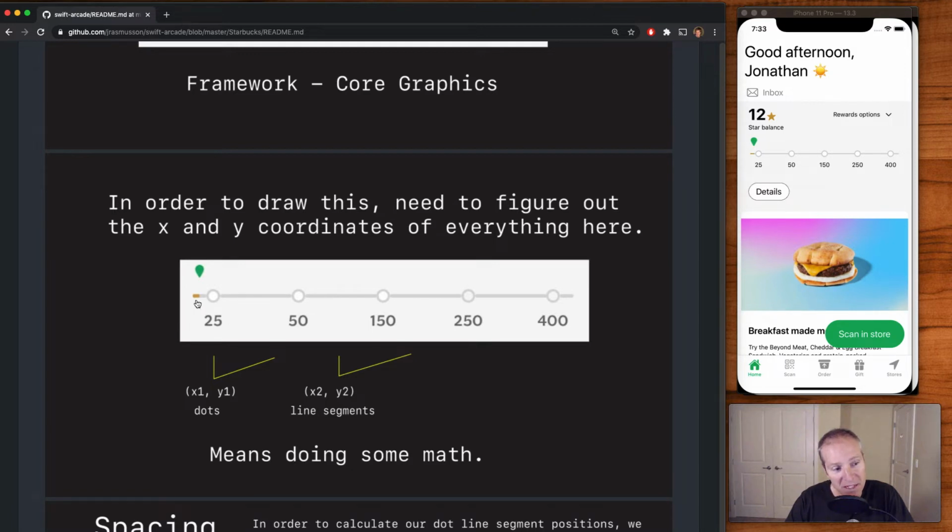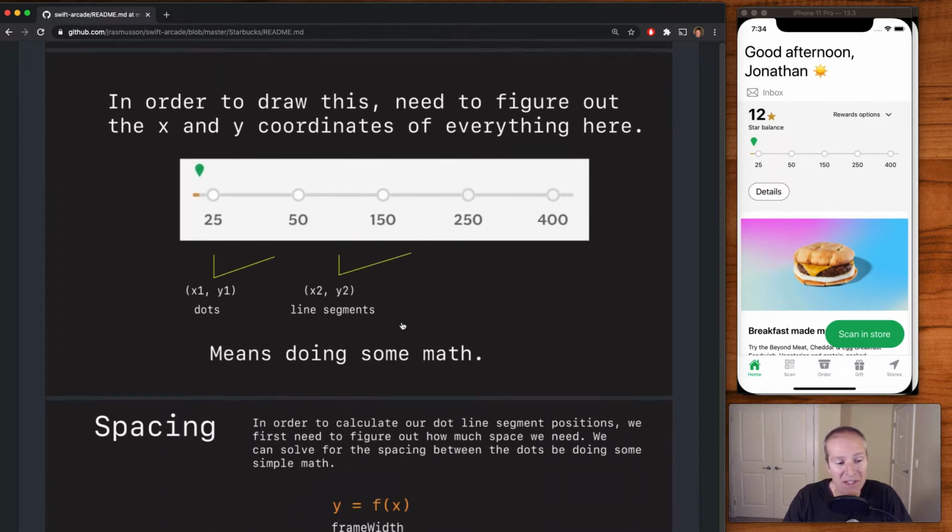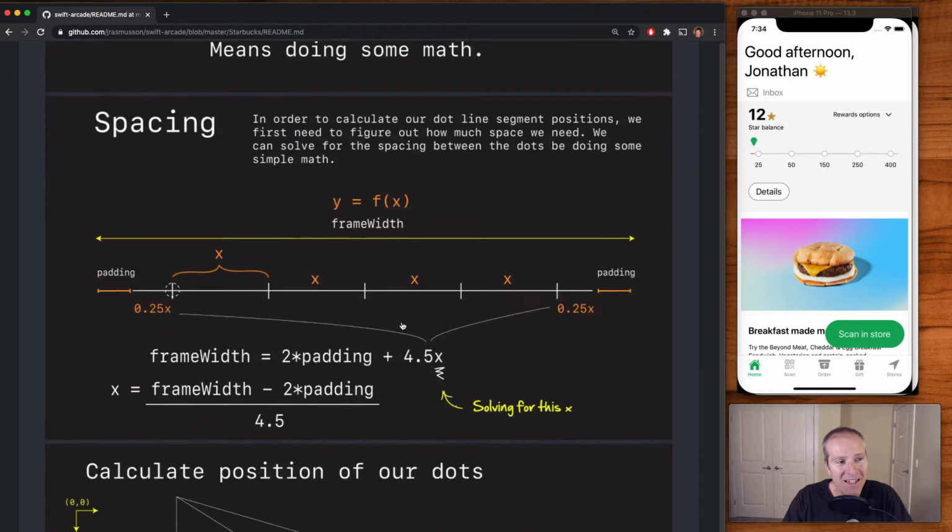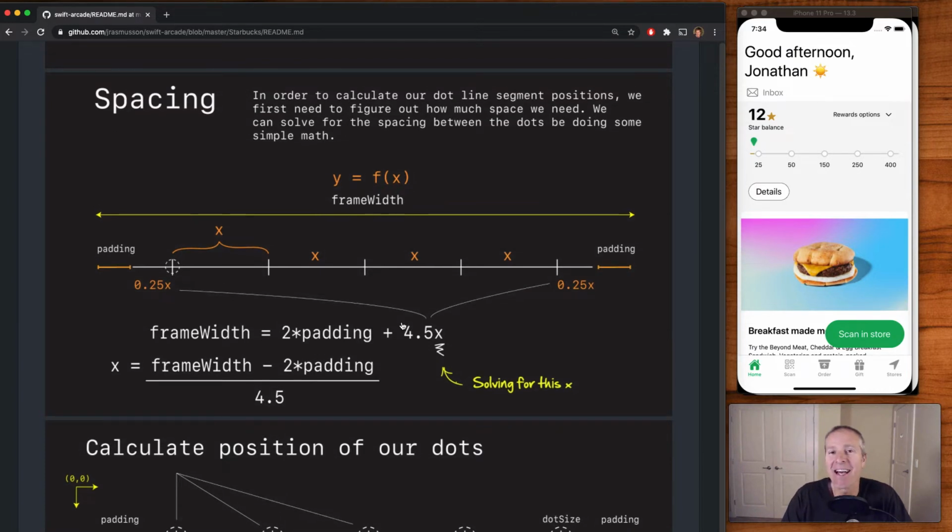We need to figure out what these line segments are, where these circles are, how they're spaced relative to each other, where to put this little graphic here showing where they are in the reward system, and then finally some text down at the bottom. We need to figure out the positions of all that ourselves. That basically means doing some math. Now the good news is the math isn't that hard. It's just math, and you have to be very precise.